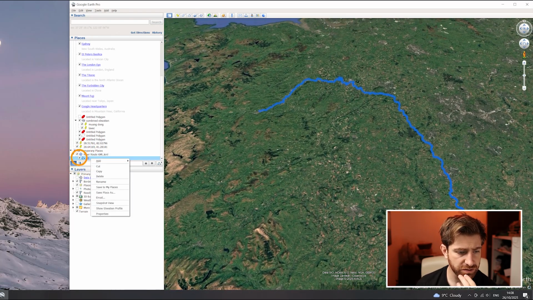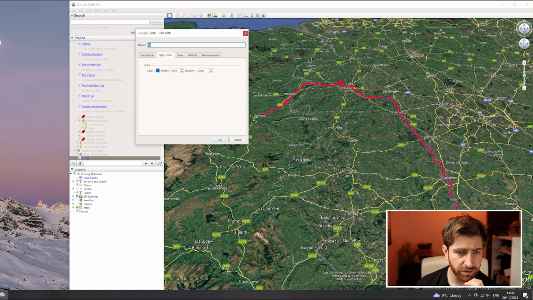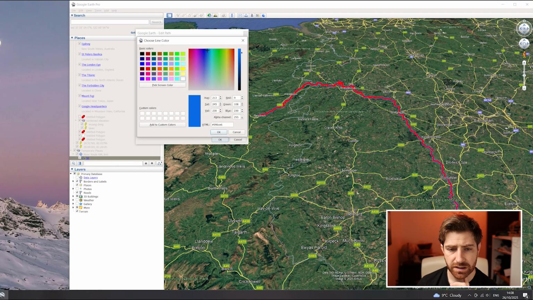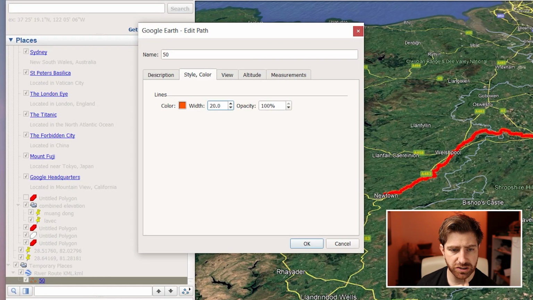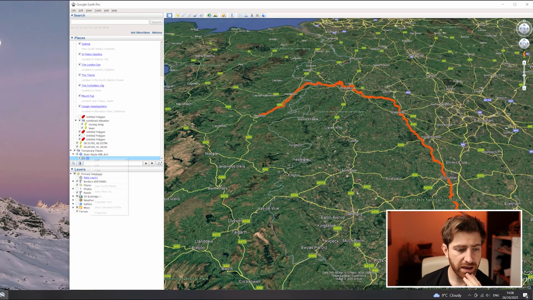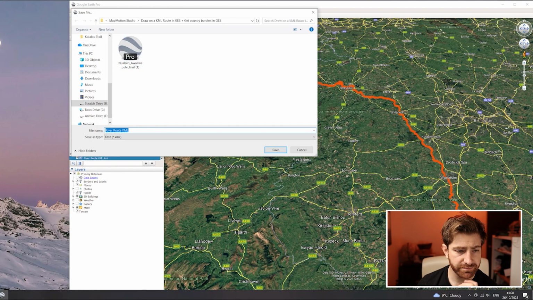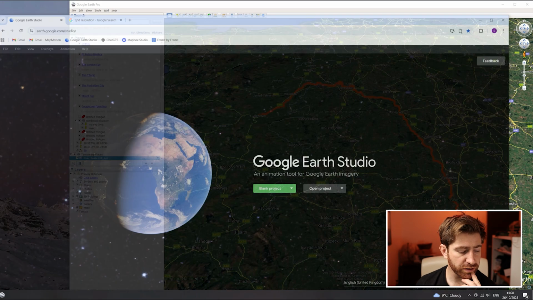I'm just then going to right click, go to properties, and we get this panel here, style and color. So I'm going to make this a nice burnt orange color, and then we can change the thickness here. I'm going to put that at about 15, and then we can save place as KML route and override it. Then we're going to go online to Google Earth Studio.